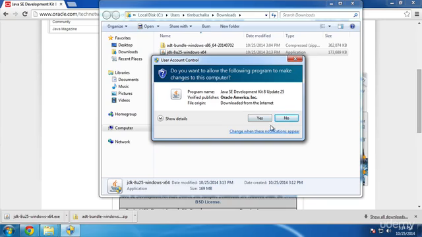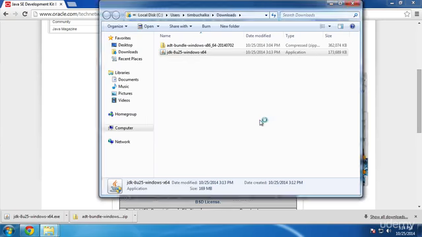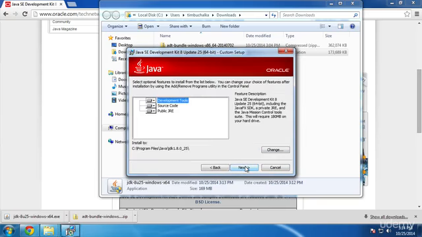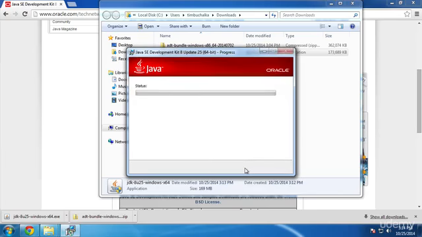We're going to click on yes. If you come up with that warning, we're going to click on yes. We want to run it, I should say. And we're going to just go through the standard install process. We'll let that complete. And once we do that, we should be able to go back to Eclipse, and it should then open this time without that error message.